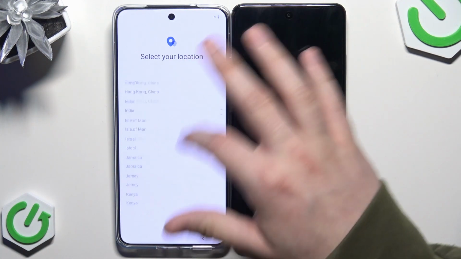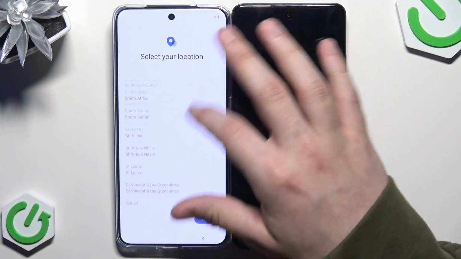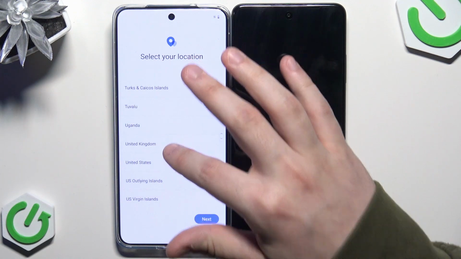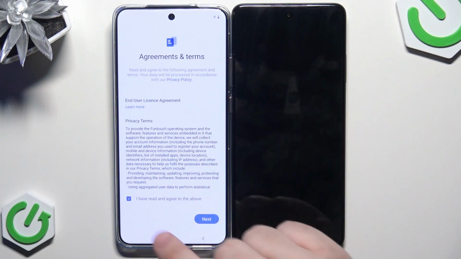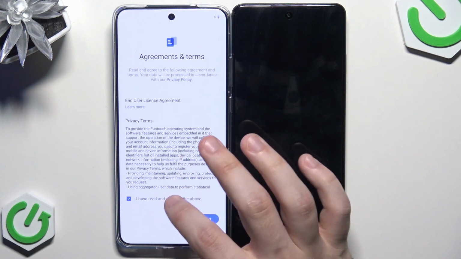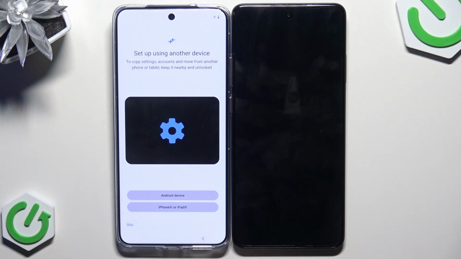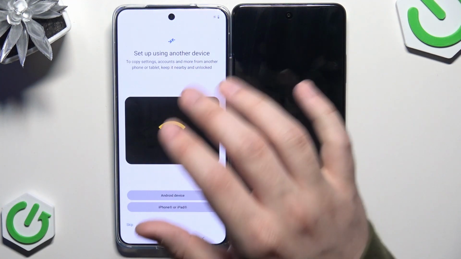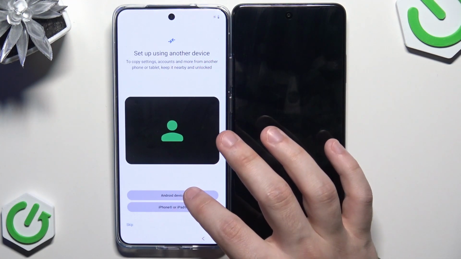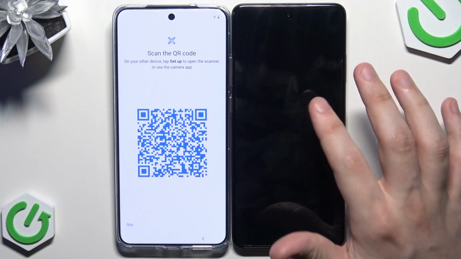Now in here we need to select our location. So give me a second. I'll just do it. In here you need to agree that I have read and agree to the above. Simply click on next. And now we have set up using another device. So let's pick the Android device because this one is an Android.